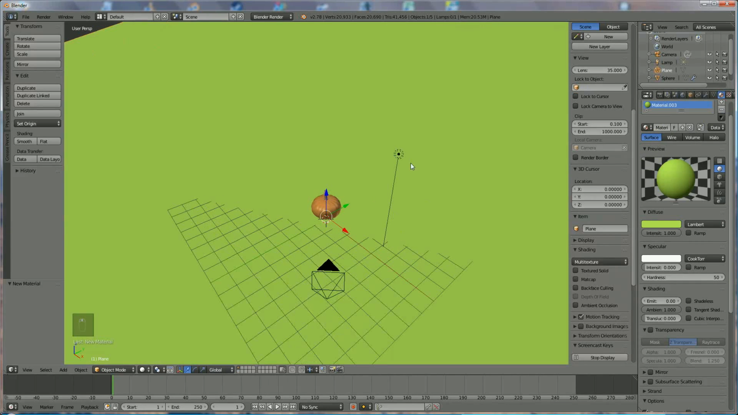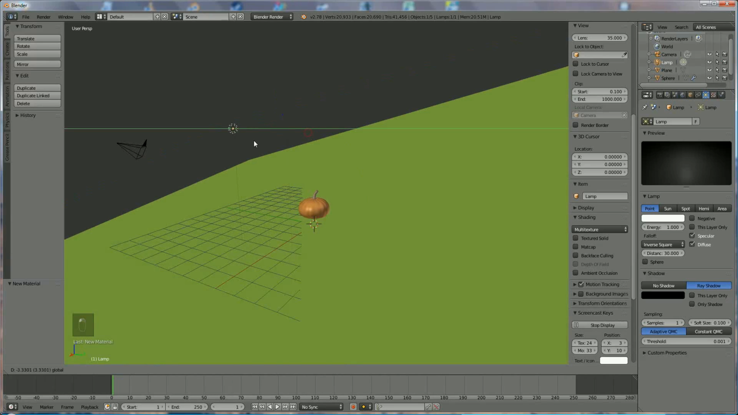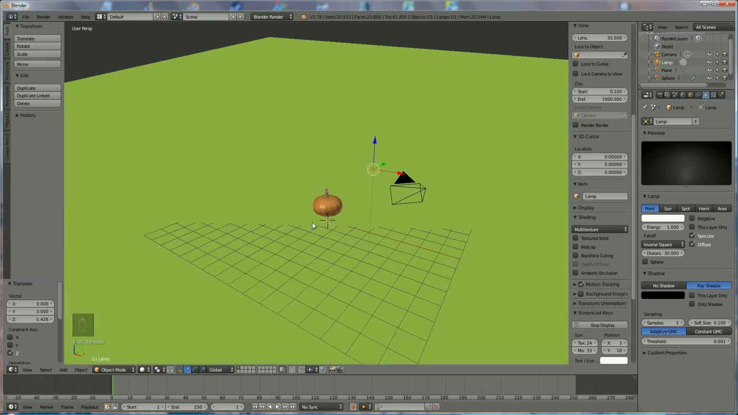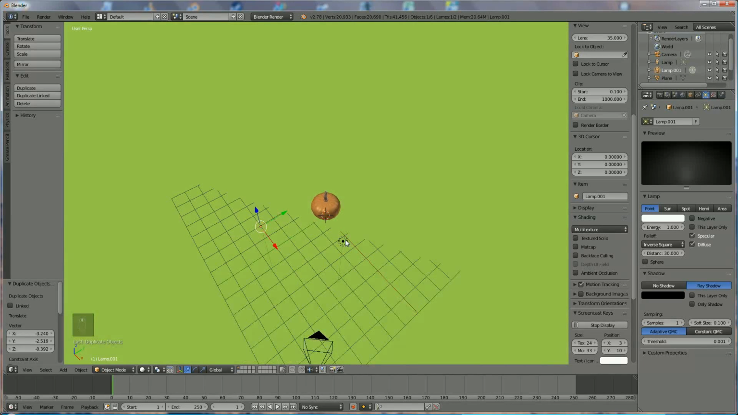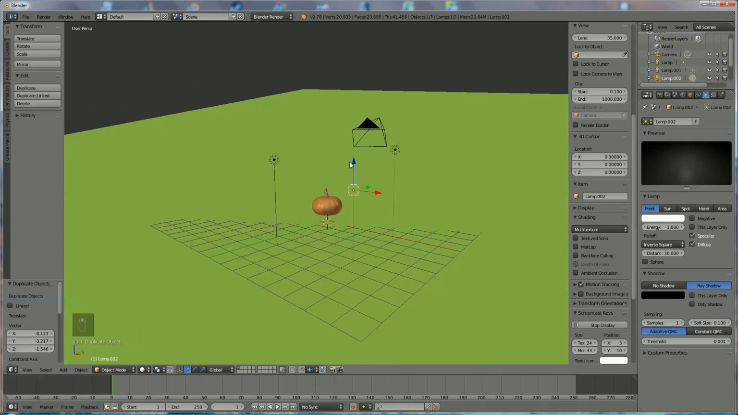And I don't want any shadow whatsoever also, so switch that off. Now we're going to position the lights, let's say one over here. Press Shift D to position one to the left, let's say a little bit further away. I'm going to put a third one in also, Shift D, in front of the camera, but to lighten the pumpkin from underneath.